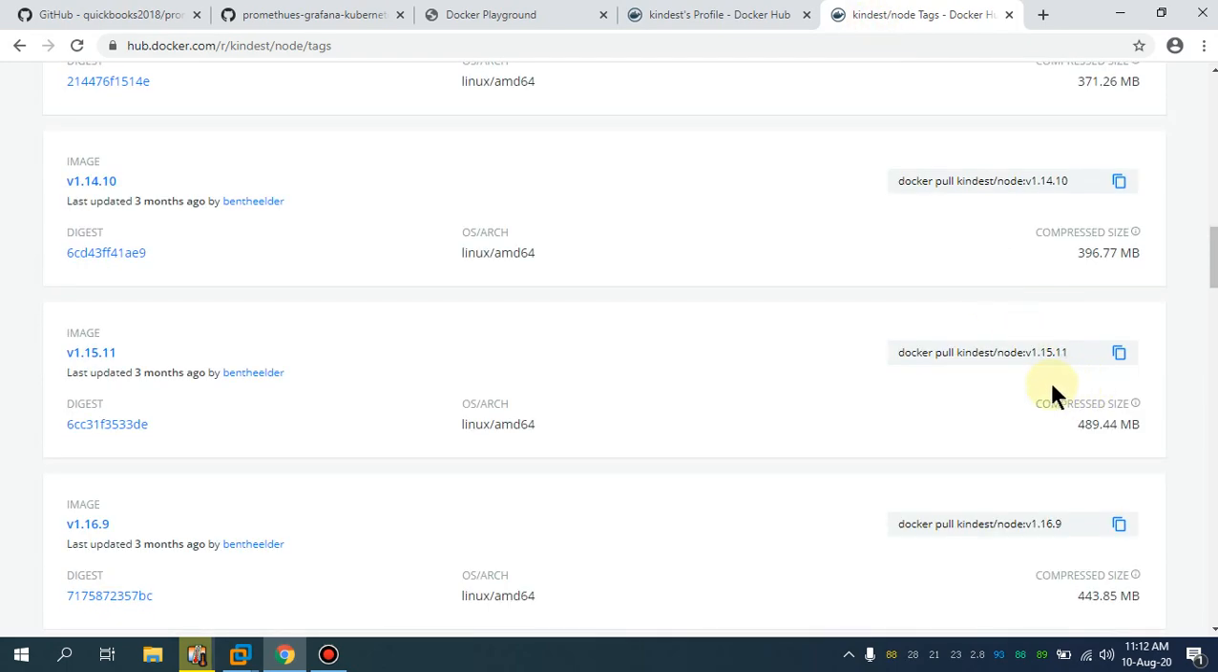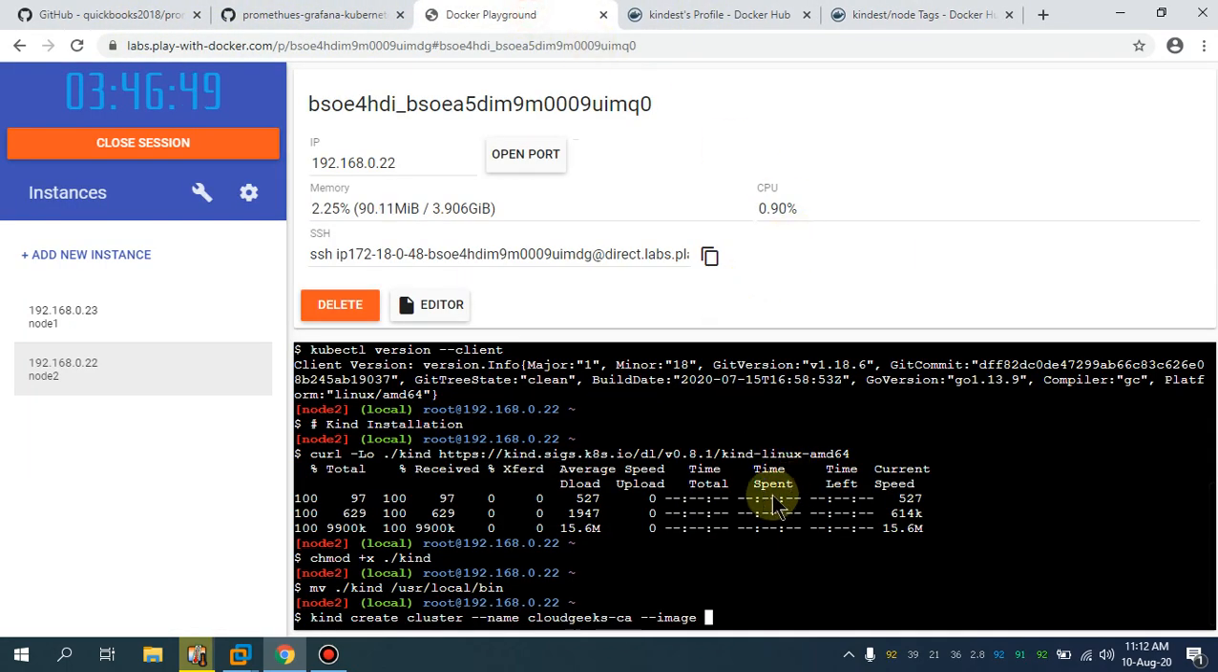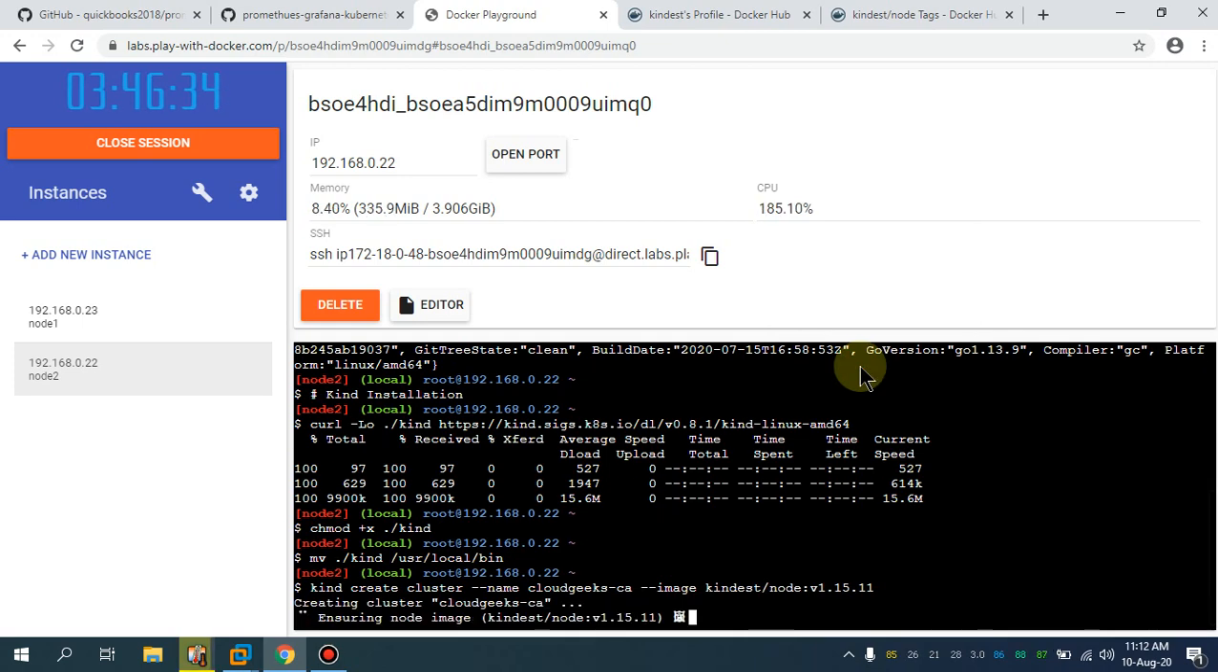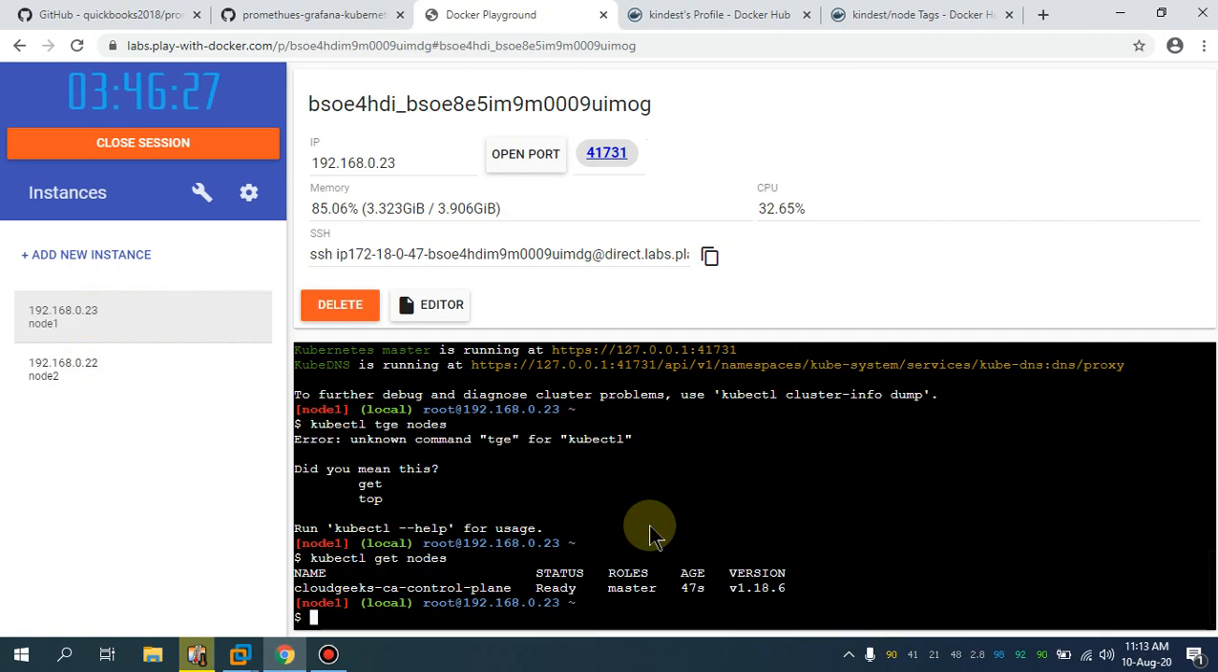So let's say I'm looking to use this version. It is really cool and simple. What version would you like to use? I'm going to use this version this time. So you will see that in a few moments this deployment is going to be done. And let me show you the size of the image as well.